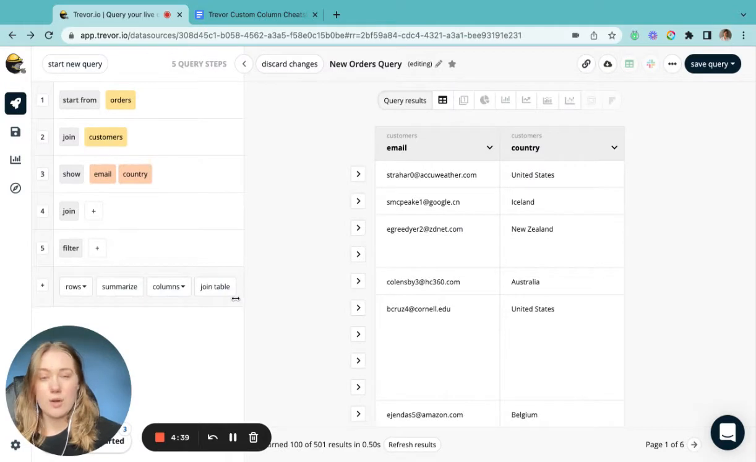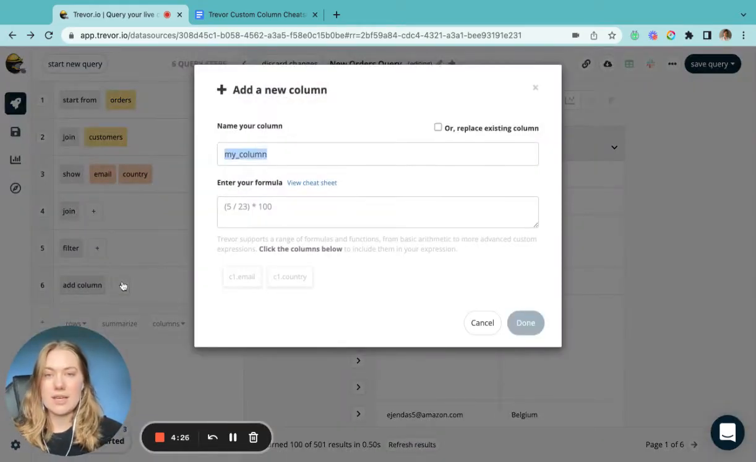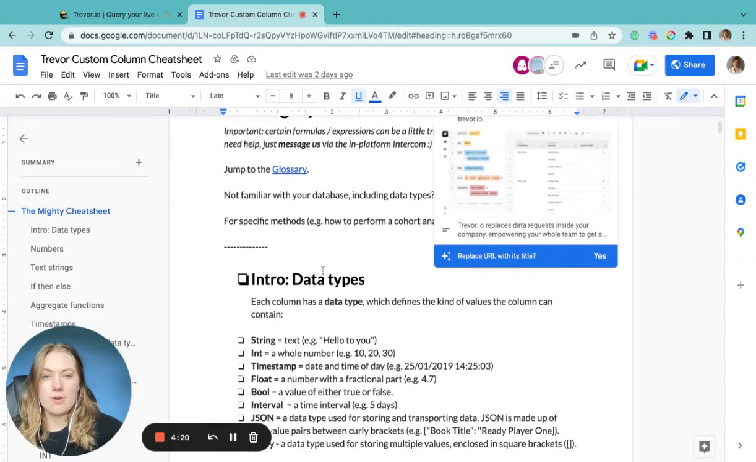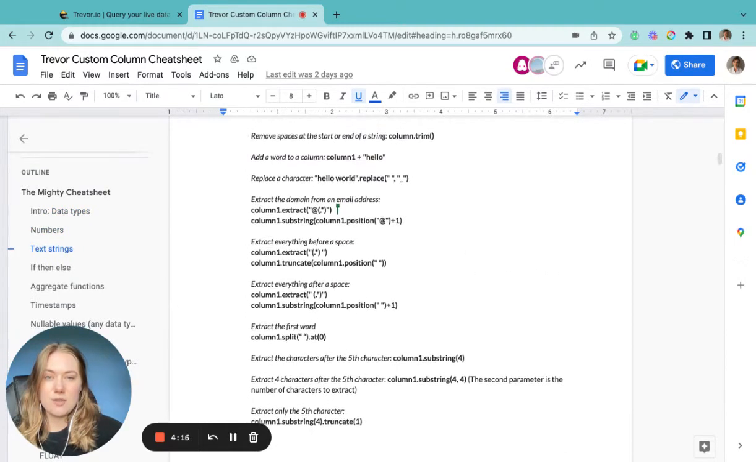So this might be that you want to understand if there's any particular companies that are cropping up a lot. And what I'm going to do is I'm going to add a new column. I'm going to click this plus button here, and I'm going to call this email domains because what I'm going to use is a formula from our cheat sheet. So there'll be a link to this cheat sheet for you there.